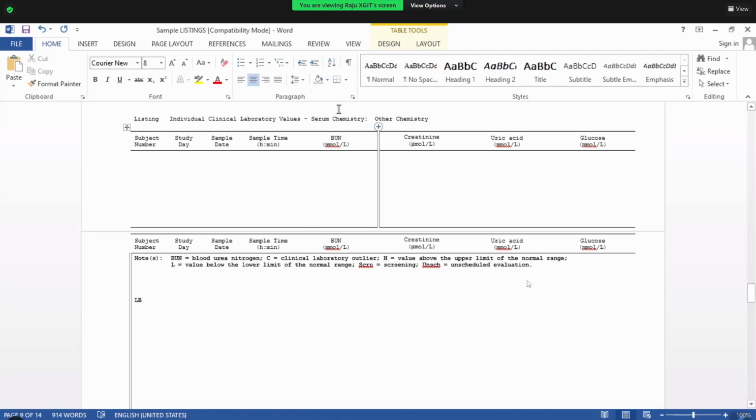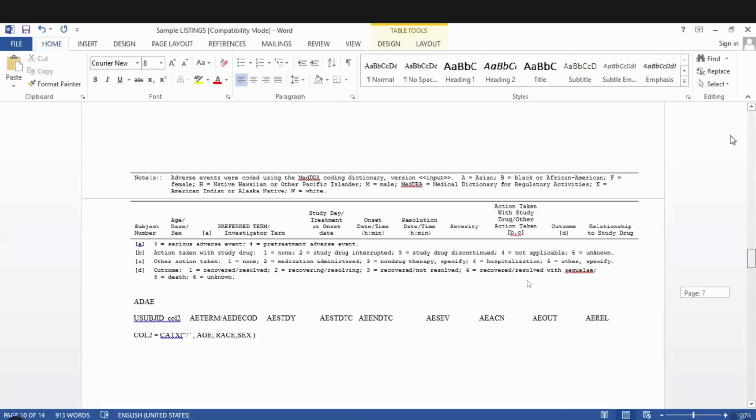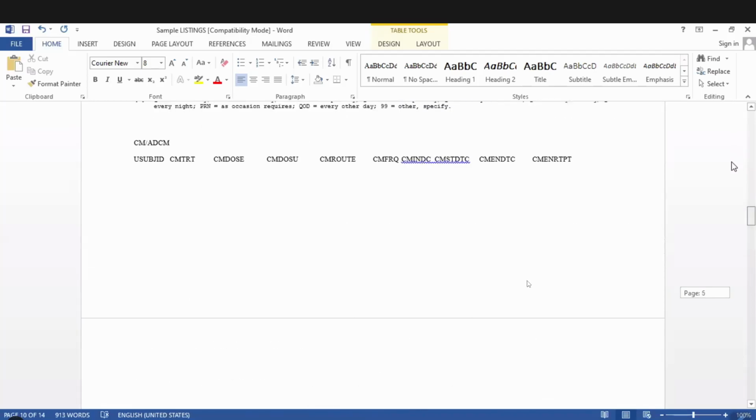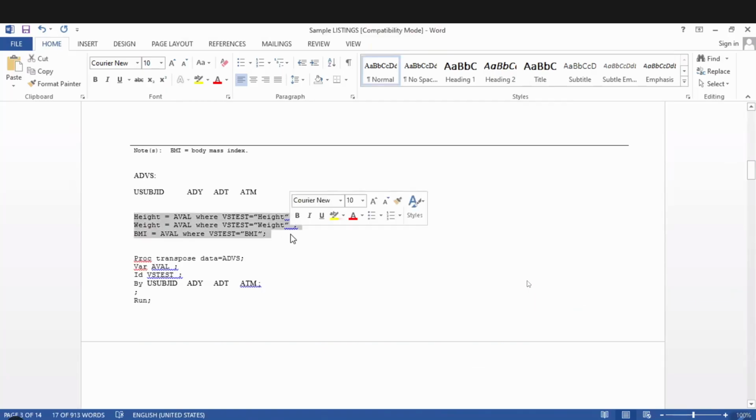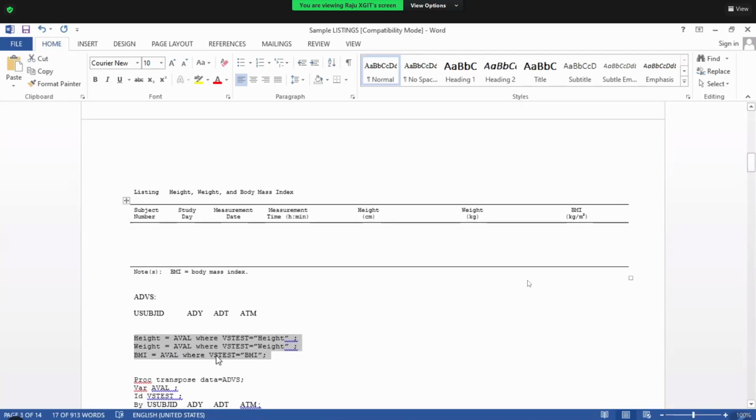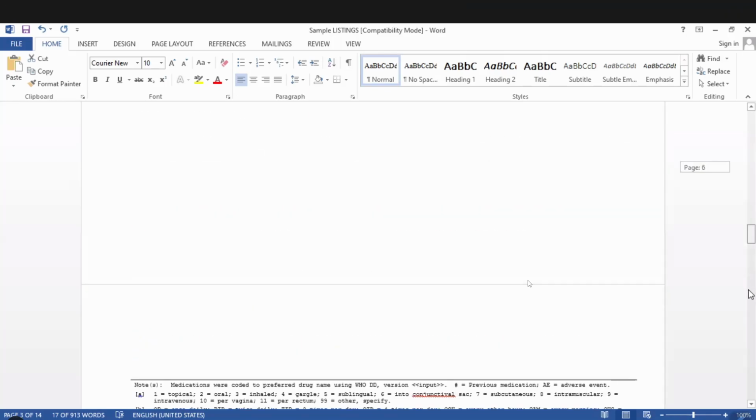Just assign the AVAL values. Previously, for vital signs, how did we do it? Same way. I showed you here, right? We have to assign like this. For example, for height, how did we do it? Where VS test is height, then AVAL you can assign to the height variable. AVAL you can assign to the weight variable. Weight, VS test is weight. Similarly BMI. Same way here also.